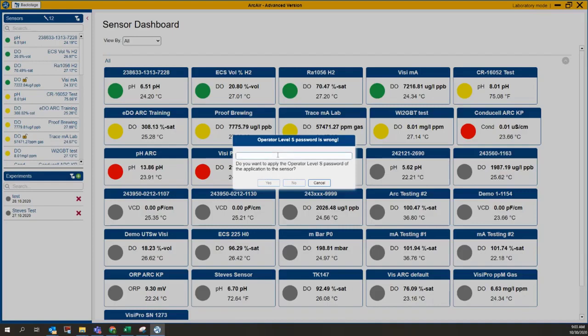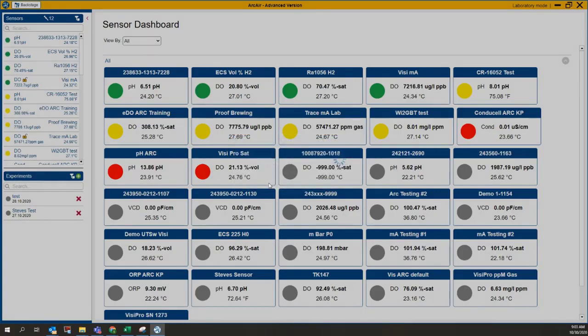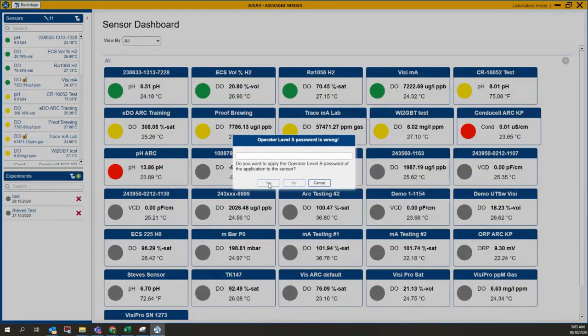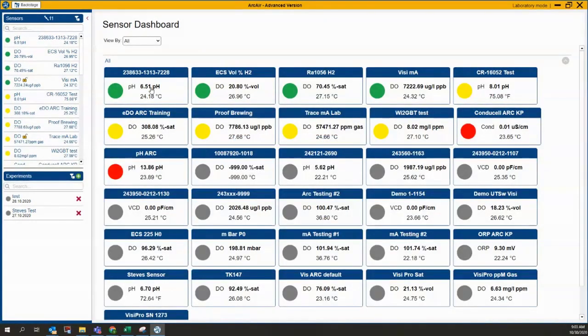So what that means is that if I connect to this sensor, it is going to use the default password I just typed into ArcAir, 1234, with the sensor. So it doesn't reside there yet. So if I type in 1234, this is going to fail. Sure enough, it failed.